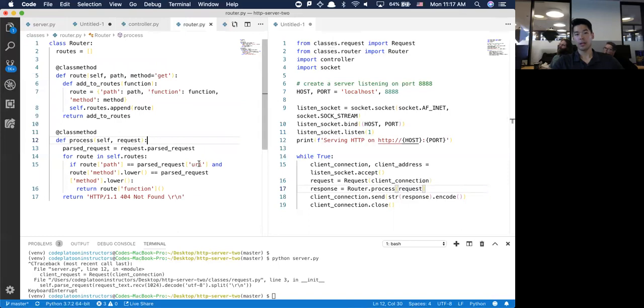We're going to grab the URI from there and basically see, is it inside of routes up here? If it is, then return that. Otherwise, route them to that. Otherwise, I'm going to return not found. From there, I'm going to encode the response that we created a little bit earlier, and then finally close the connection.